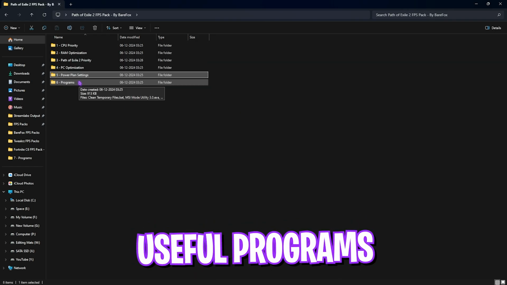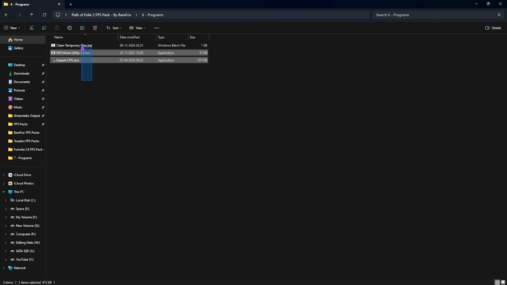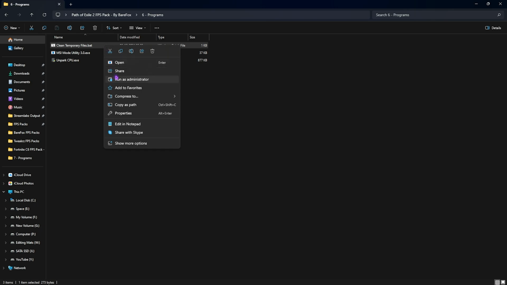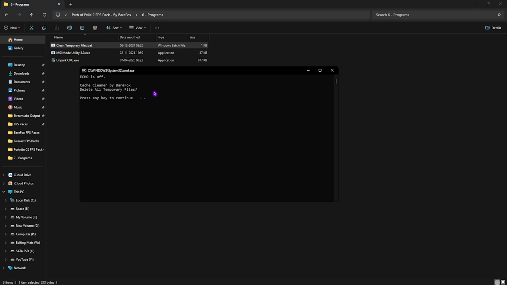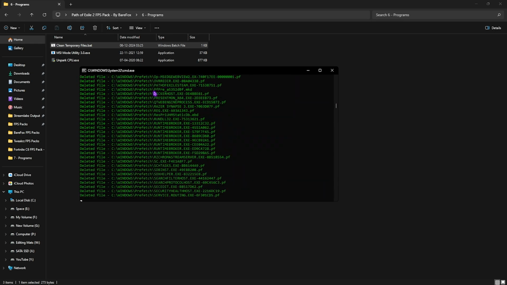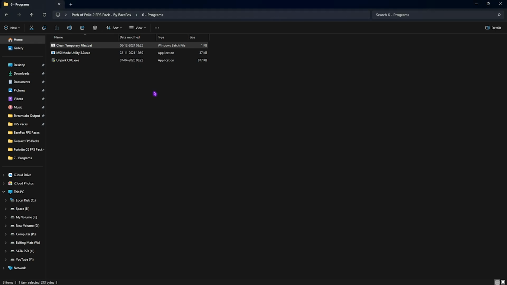Last but not least is the programs folder, where I have left 3 simple programs. Let's start with the first one, that is clean temporary files. You have to right click and run this as administrator. This will ask you to delete all temporary files from your PC, and you can simply click on any button on your keyboard and it will delete them. These are all cache files which are not really important, so you can delete them safely.